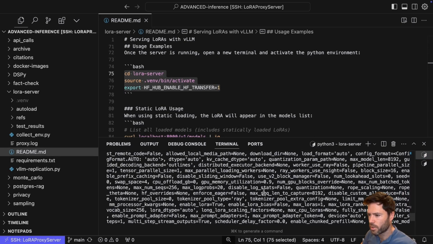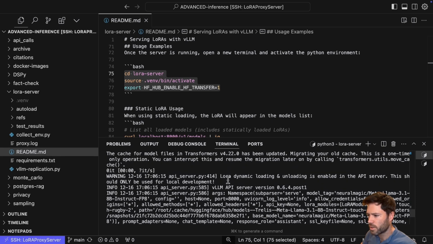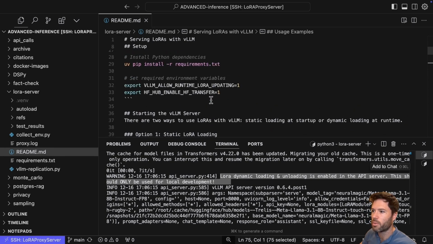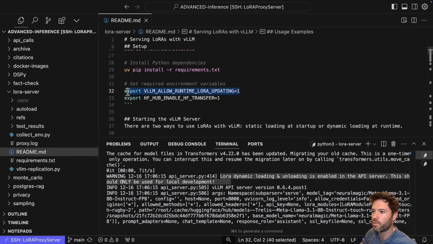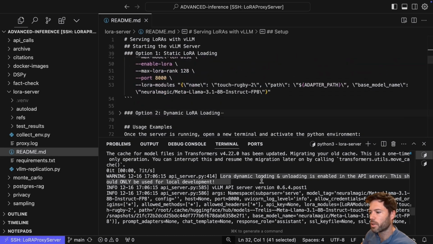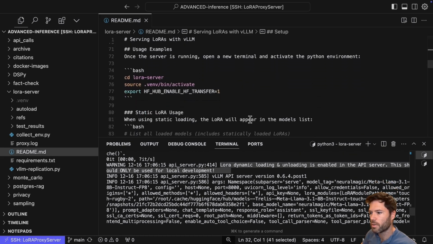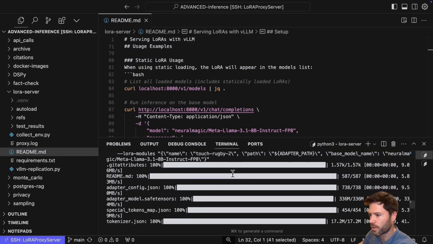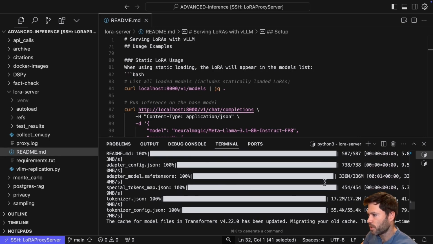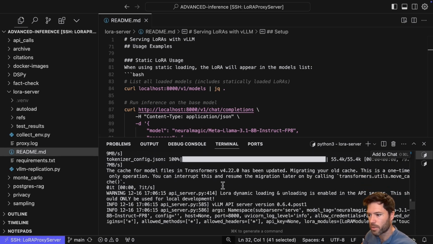At this point, you can see the server has started. LoRa dynamic loading and unloading is enabled. That's because I set the environment variable up here. Even though I'm not actually using this dynamic capability yet, I'm just doing everything statically. And just to point out up here, when we downloaded the adapter originally, it was about 336 megabytes, so about the size I had said for adapters.